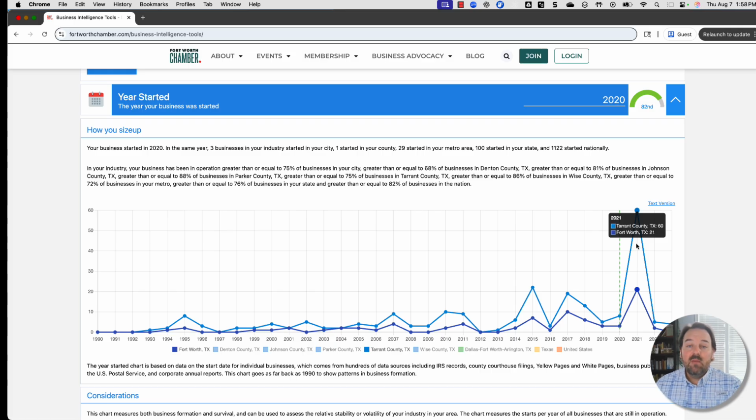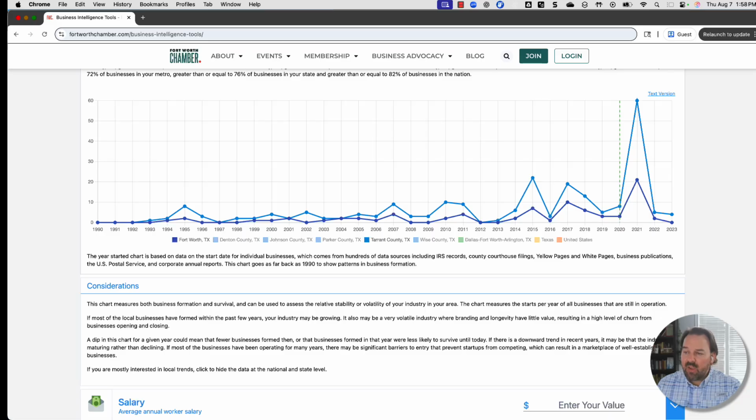This is important because if you're in an industry that has no growth, then this may be an indicator that there is not an opportunity here. But we're seeing here there is demand, so the supply here of businesses is coming up. We come down a little bit more.